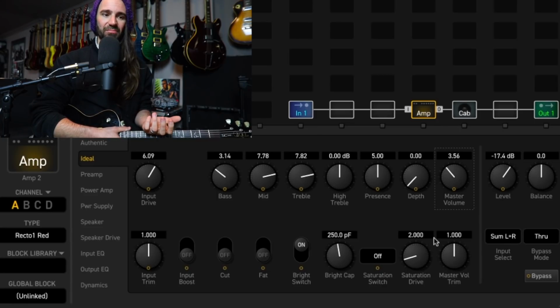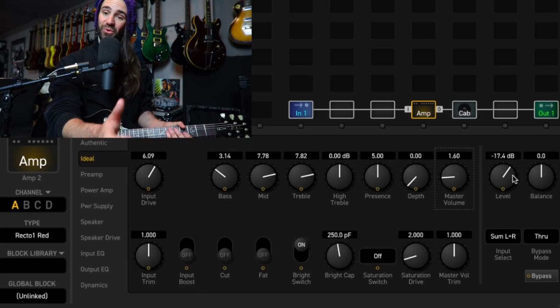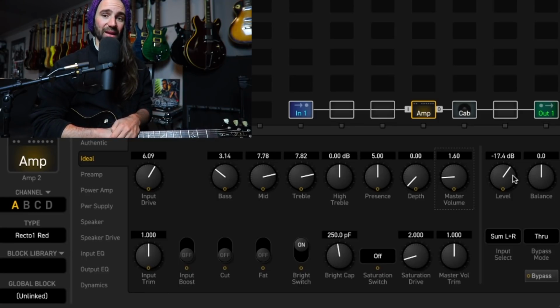It just starts to get a lot more mid-rangey and a lot more compressed and a lot saggier. If I liked the sound of it down here, then I should use the level control to turn it up and down. So that's something I think that really, really needs to be mentioned.